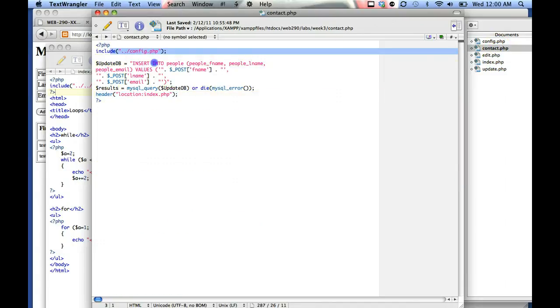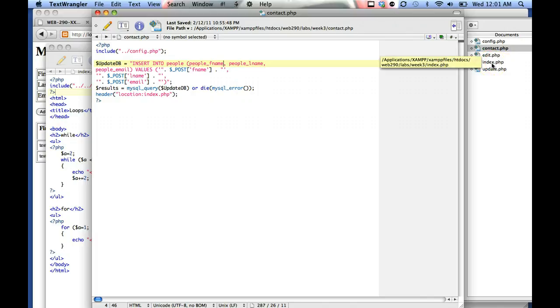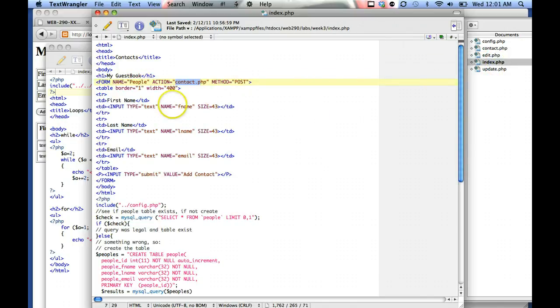Contact.php page is going to insert a brand new record into people. You'll notice in this insert ID is not included because it's an auto increment field. But we have people F name, people L name, and people email being added by those post values, F name, L name, and email. And F name, L name, and email are actually in the names of the fields in the HTML table.